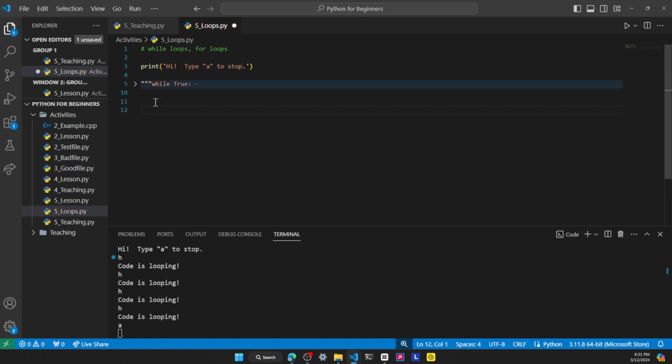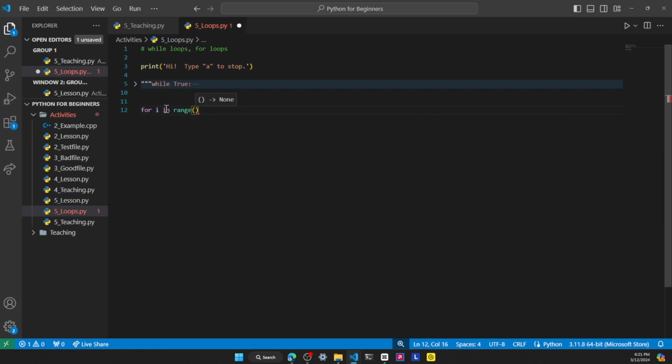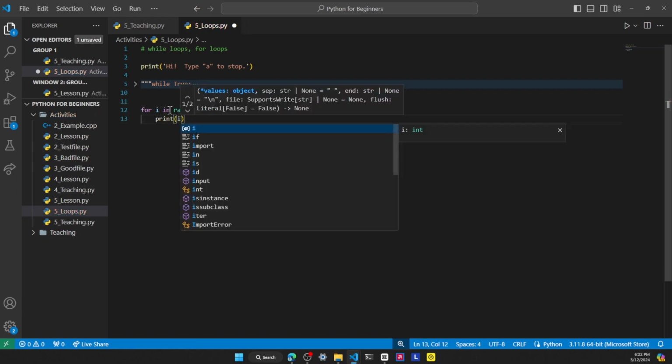So what are for loops? Well, for loops are in this form. They iterate over something. So for i, that's what we usually put. You can put anything here, but we usually put i for iterator. For i in range, and then you can put a number here. I will talk about the range in just a second. Let's just print i for now. Okay?